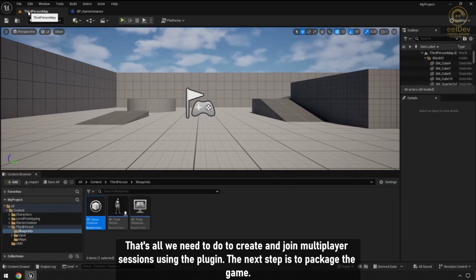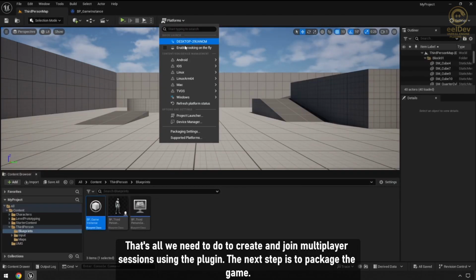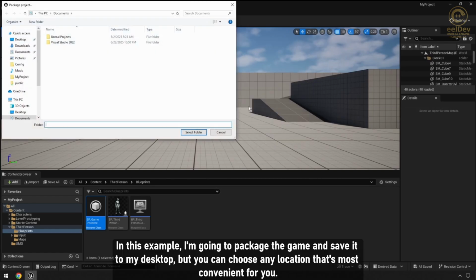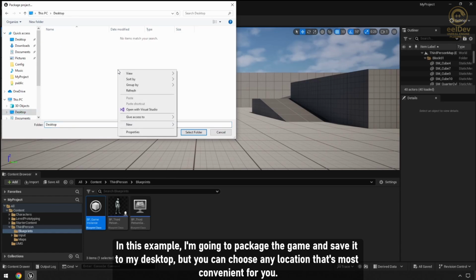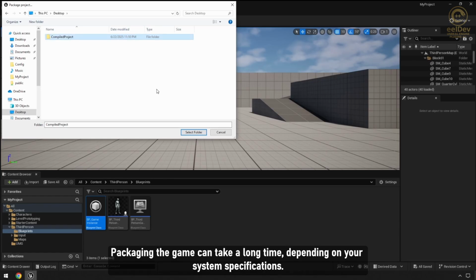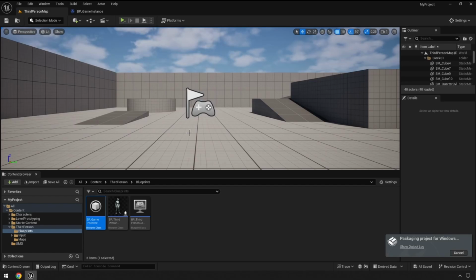That's all we need to do to create and join multiplayer sessions using the plugin. The next step is to package the game. In this example, I'm going to package the game and save it to my desktop, but you can choose any location that's most convenient for you. Packaging the game can take a long time depending on your system specifications.